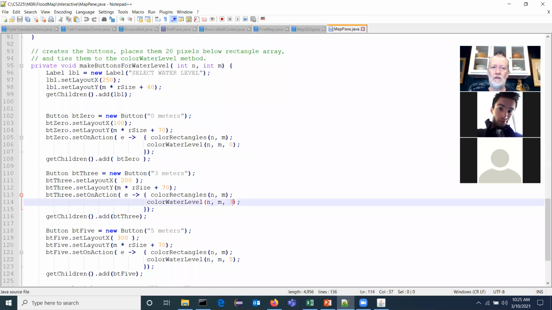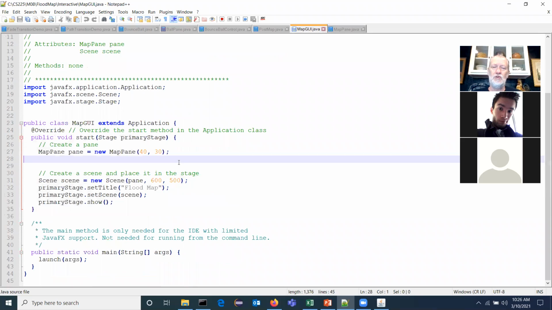For the GUI stuff, it's always the same process. Build all your nodes, position them. If you need them to do something, tie an action to them. Add the nodes to the pane, add the pane to the scene, add the scene to the stage. Can you do all that in this top level GUI file? Could you do it all in there? Yes. Is it a good idea? I think not.